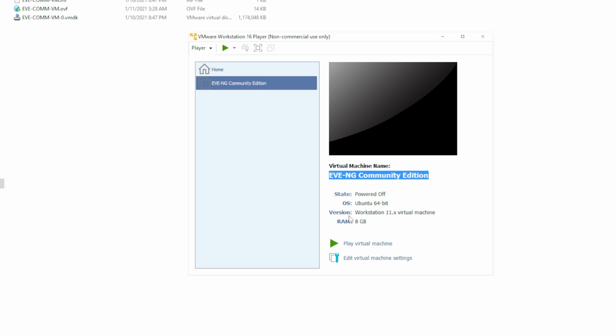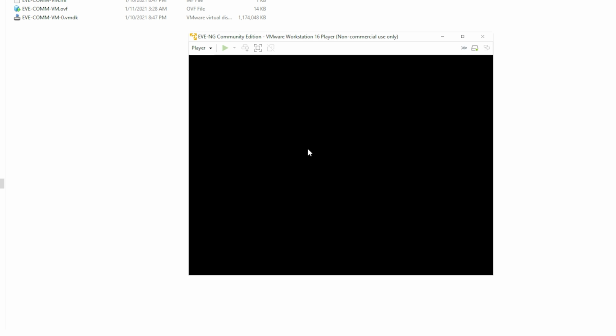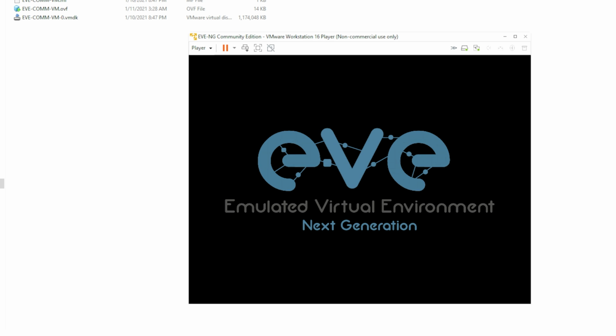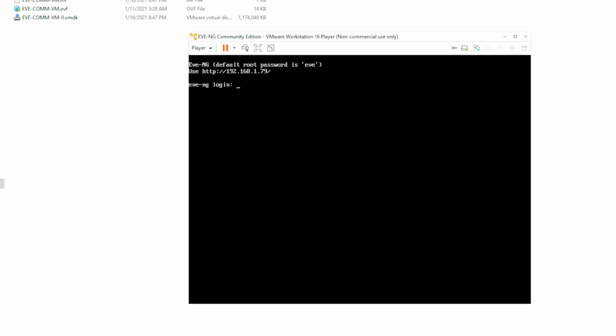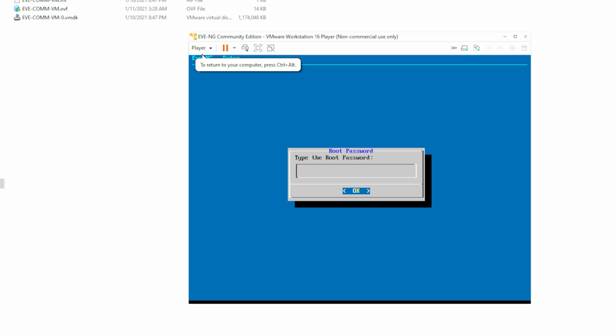I'm happy with all these settings that it has. So I'm going to click okay. And then I'm going to click play virtual machine. We can see that it's loading. We have a nice little logo. Okay, cool. I can see that this VM was given an IP address via DHCP. I'm going to go ahead and log in for the first time. Now the default username is root and the default password is eve.